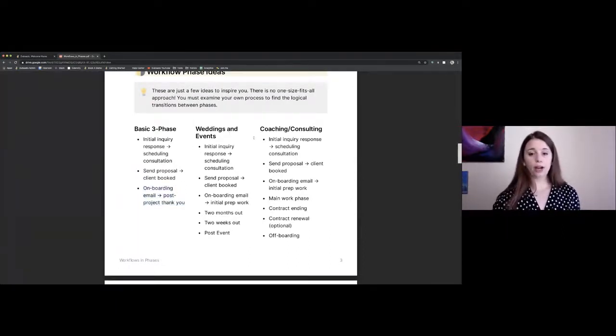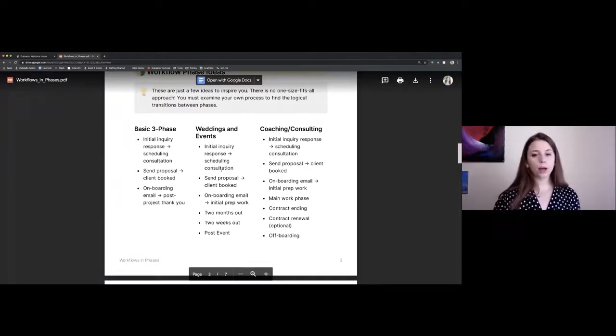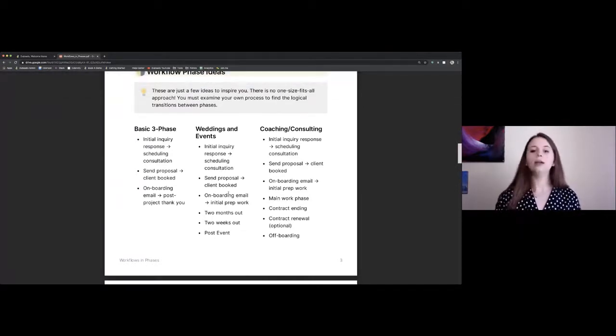I have some other industry-specific examples that I've run into. For weddings and events, it's going to follow a very similar couple of first phases with initial inquiry, sending the proposal, and then starting the initial work. But I've seen some wedding and event industry folks set up additional workflows that cover everything that needs to be done 2 months before the event, everything that needs to be done 2 weeks before the event, everything after the event. So if you have a set timeline, you can consider that.